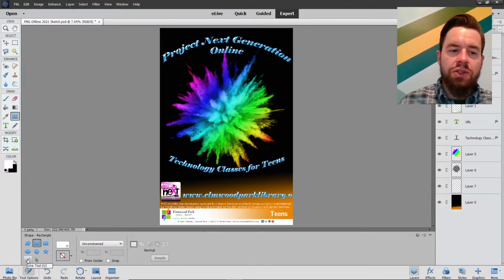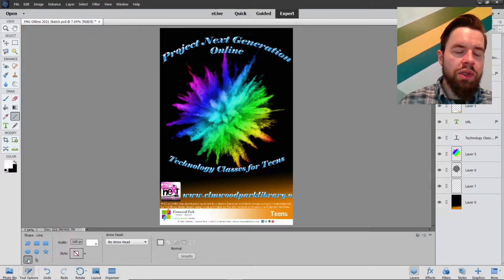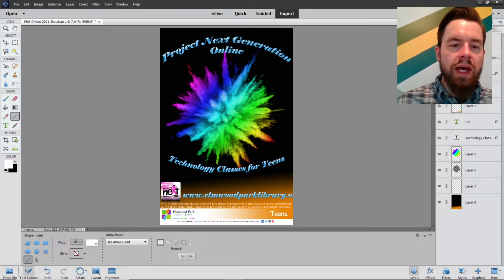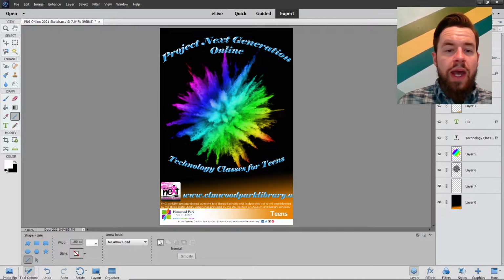So I just want a straight line. I'm going to go with the line tool and set the width of that line to about 100, and I want the color to be white. Nothing special here, nothing fancy, just straight up like this. So then I'm going to draw a line.